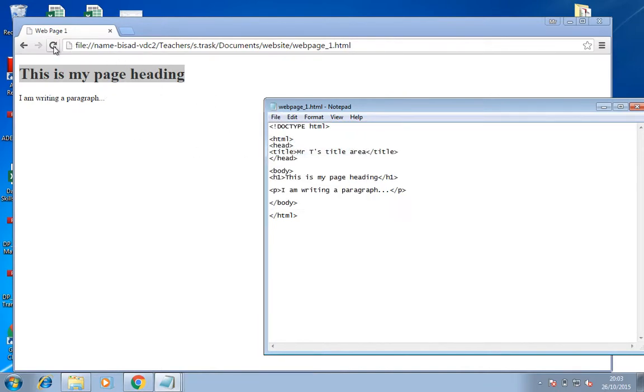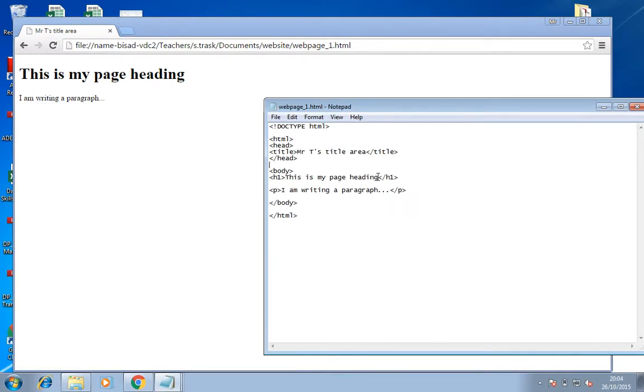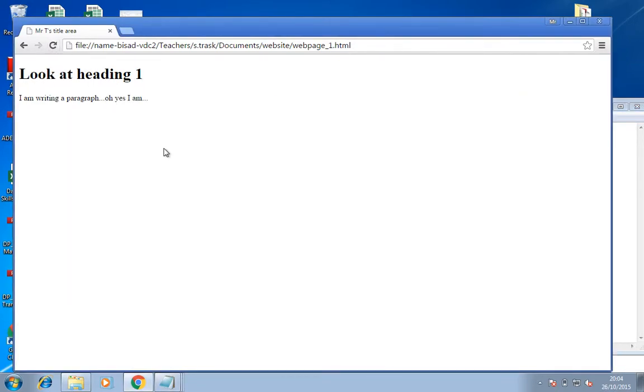If I refresh this page, this will change to Mr. T's title area. If I change, this is my page heading, to look at heading 1. And if I was to change, I'm writing a paragraph, and extend it to say something like, oh yes, I am. If I was to save this and again refresh this, you can see it changes instantly.